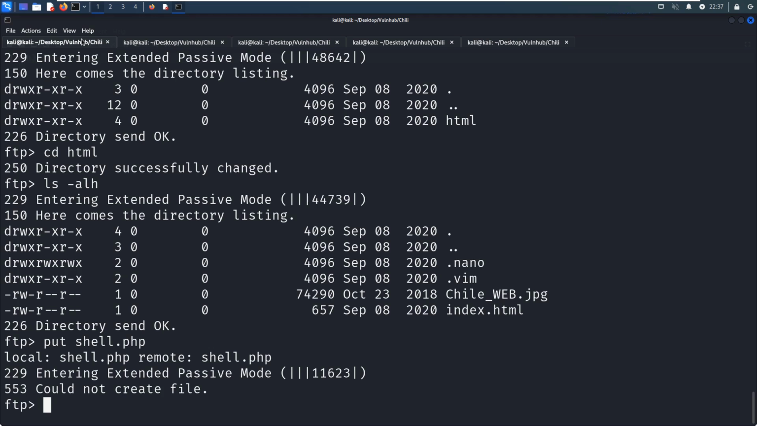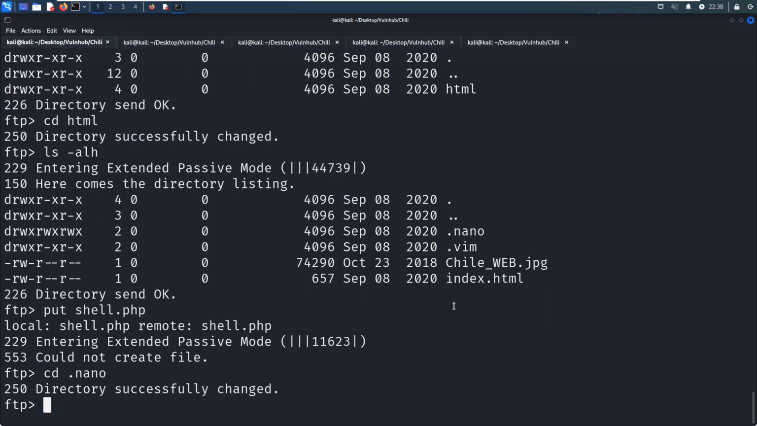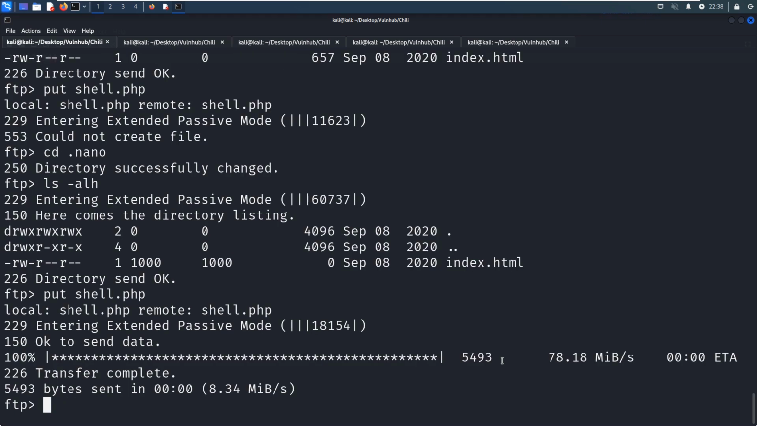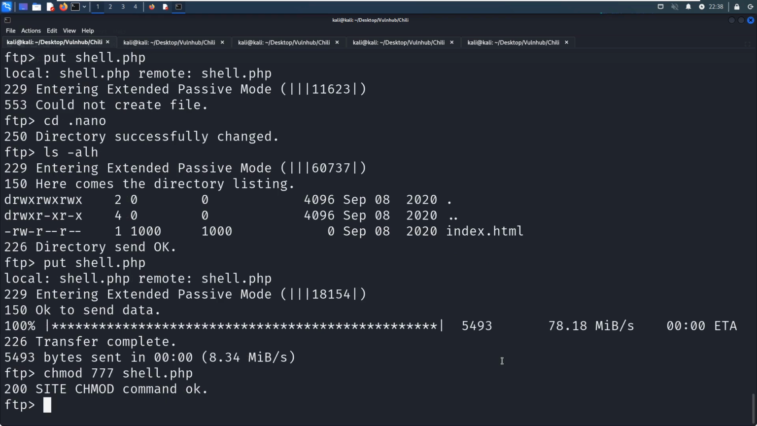But wait a moment, if you give up at this point, you will be wrong. Actually, you can see there are two hidden directories above these two pictures. So now let's go inside each of them. Here we also get another index.html file. So here we can try to upload the file again. Different directories can be configured with different permissions. Okay, so now we can use put shell. It's complete without any error. Fantastic. Of course, we need to make it executable. Okay, so now it's done.